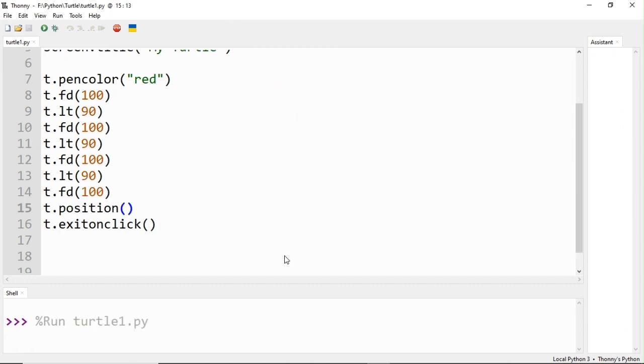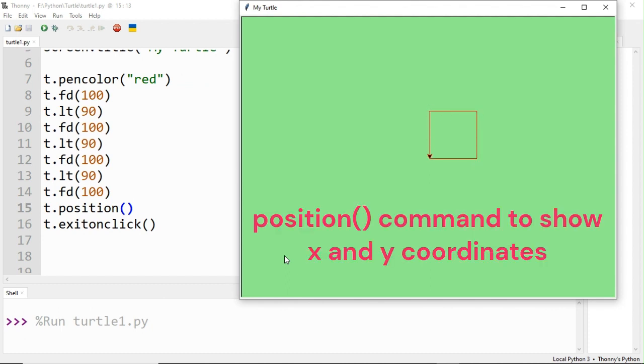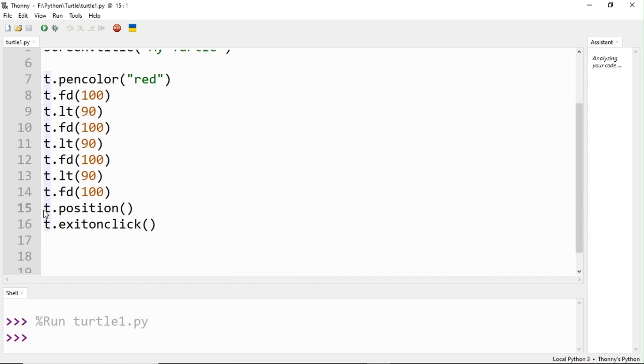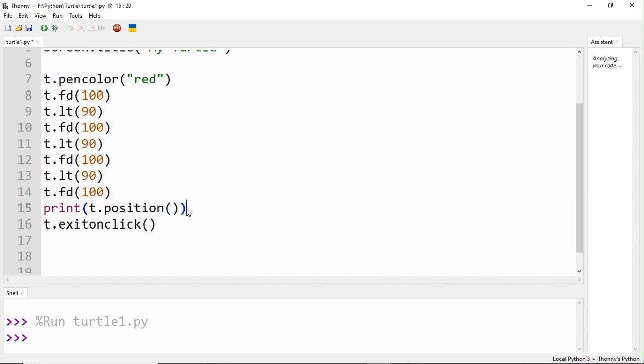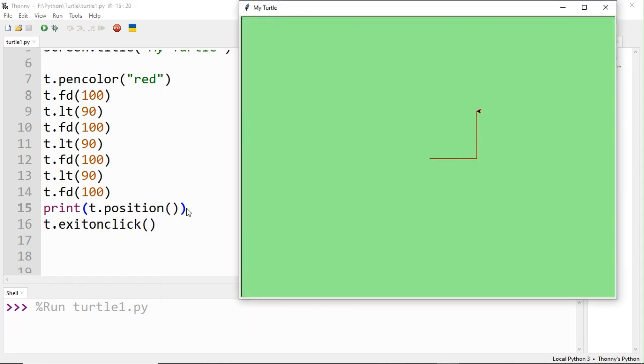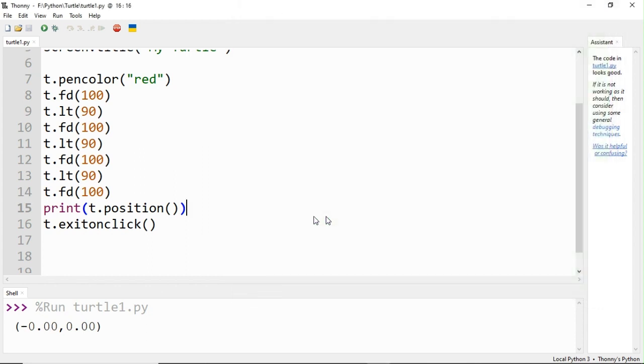To get the X and Y axis position of the cursor, you can use position command. Oops, I missed to use the print command. Let's correct it now. You can see that it is showing the initial position of 0 on both x and y axis.